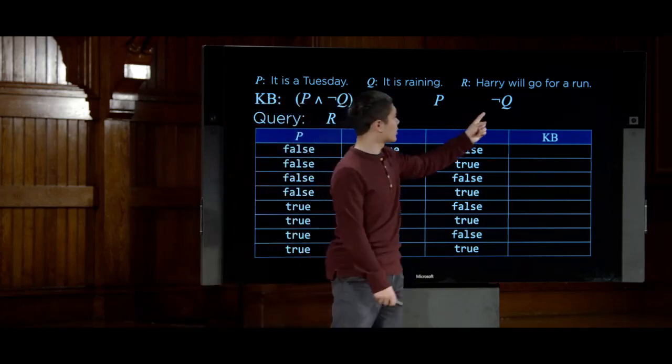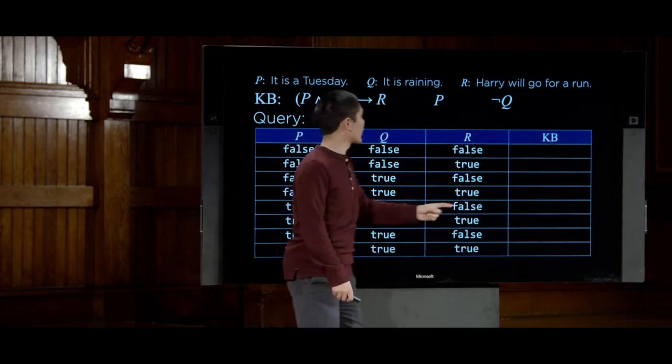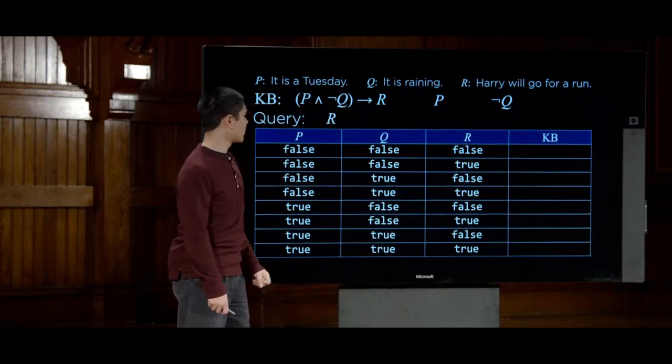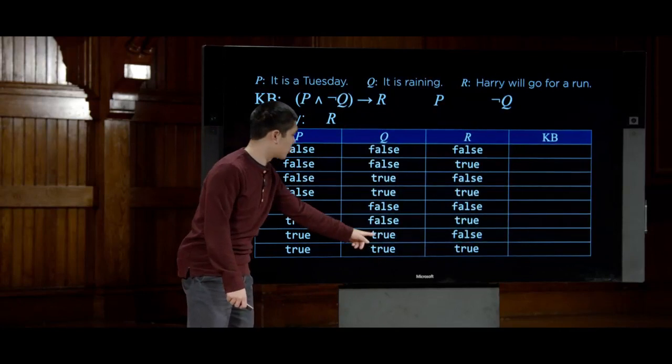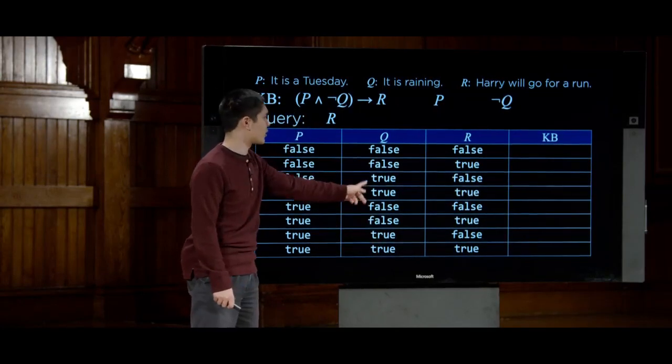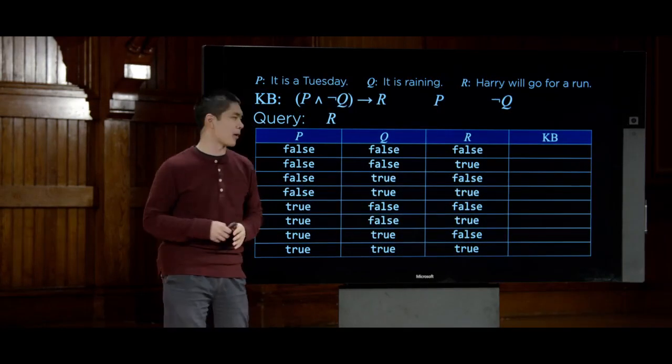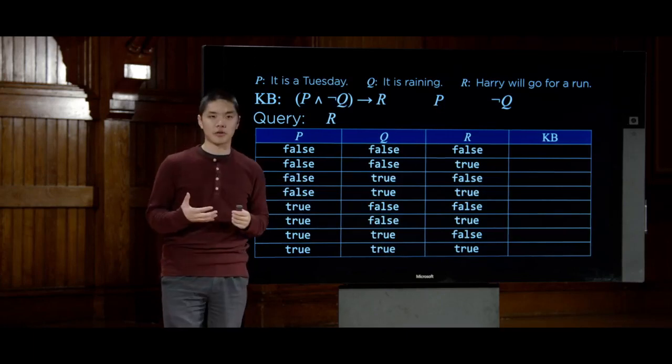Likewise, we also know not Q. We know that it is not raining. So any of these models where Q is true, like these two and these two here, those aren't going to work either, because we know that Q is not true.